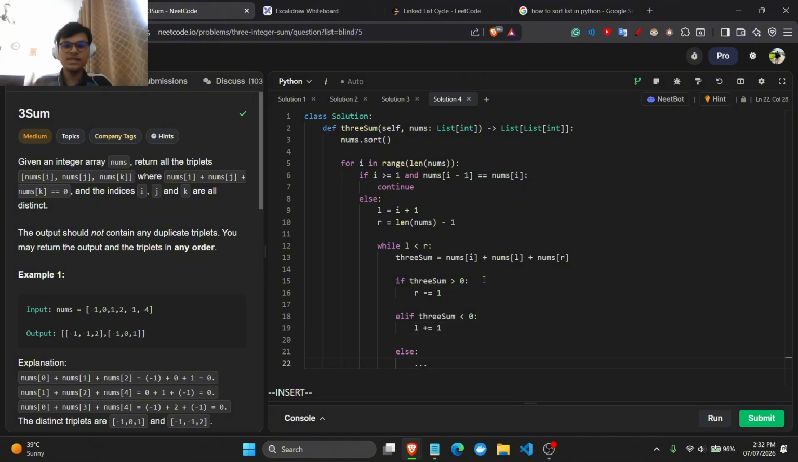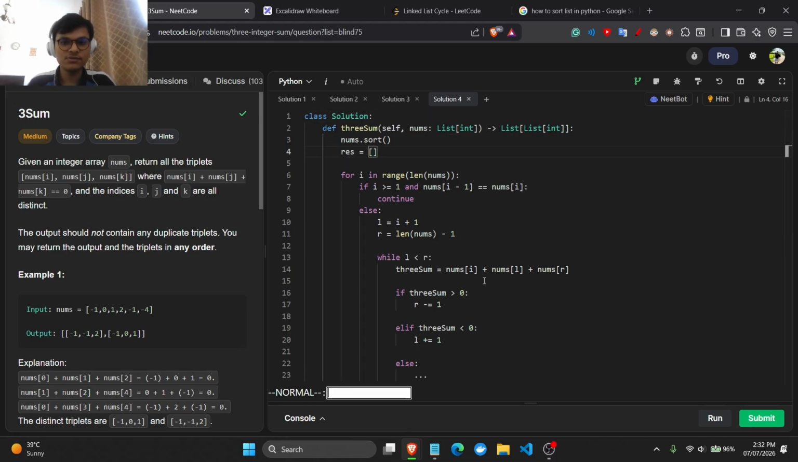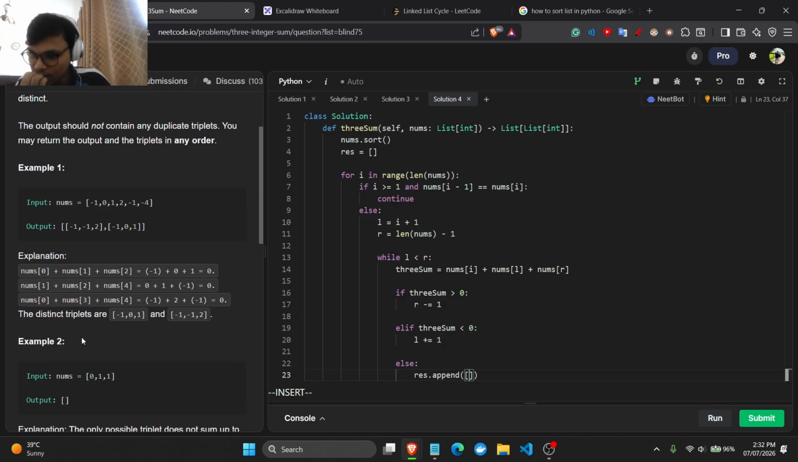If it's equal, then that's great, that is precisely what we want. So we can say result is equal to an empty array, and since this is the equal case, we say result dot append, and I have to append the numbers. We know by default that this will be sorted because L and R come in order, so nums L and nums R, right?